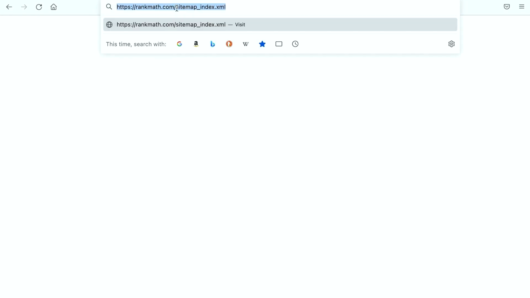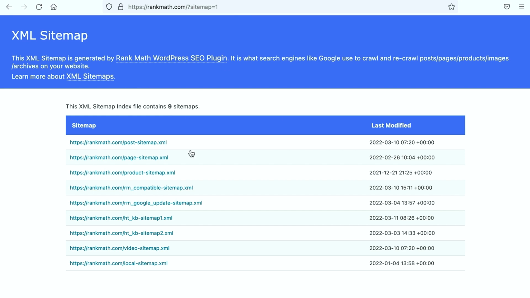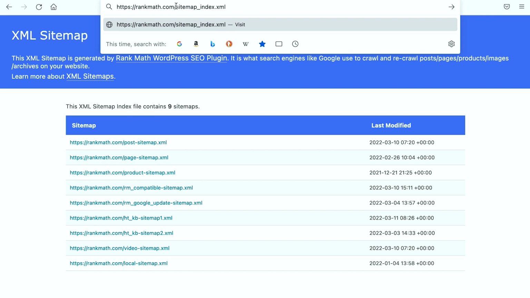Now, if the sitemap index page shows a blank page like this, we recommend that you replace the URL slug with a question mark, sitemap equals 1 and hit enter. If the sitemap loads, it means Rank Math is able to successfully generate the sitemap of your website, but for some reason, it is unable to rewrite the generated sitemap to the sitemap_index.xml page.